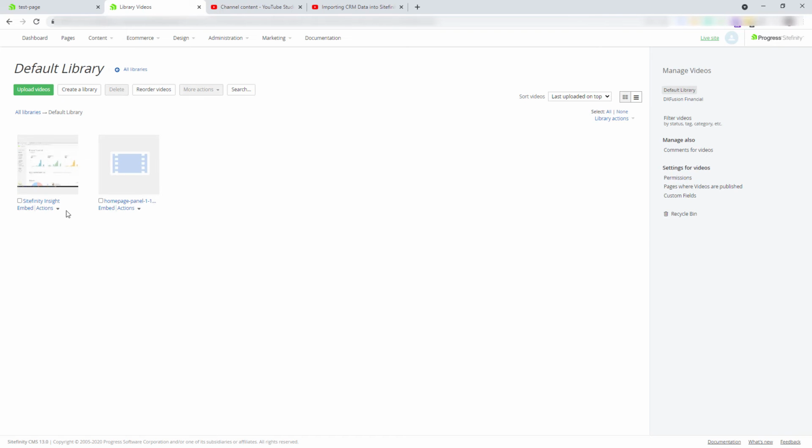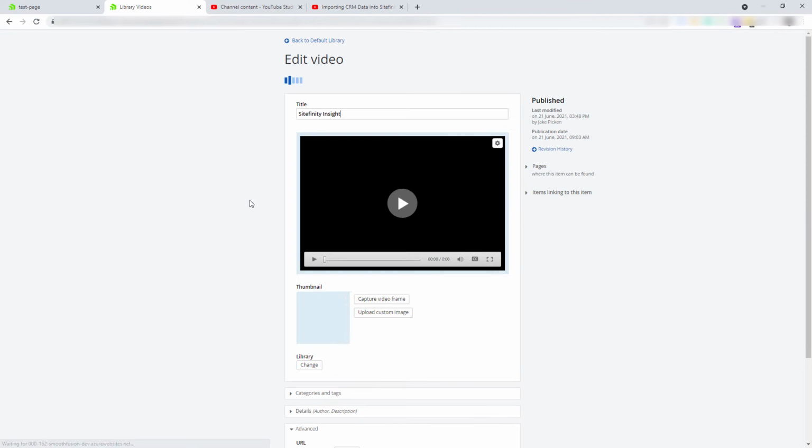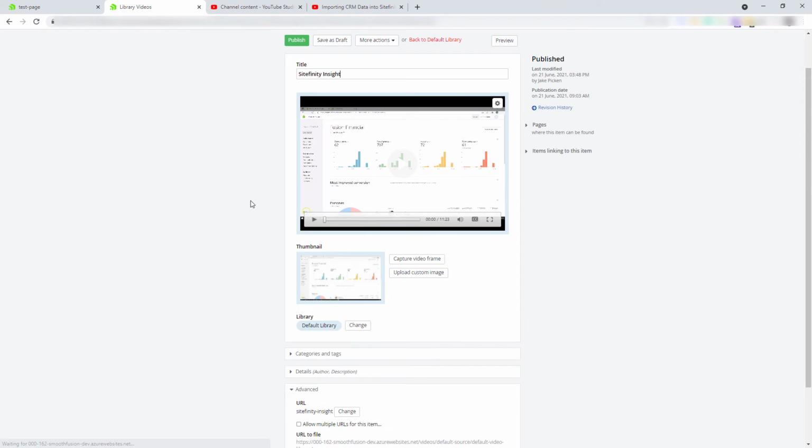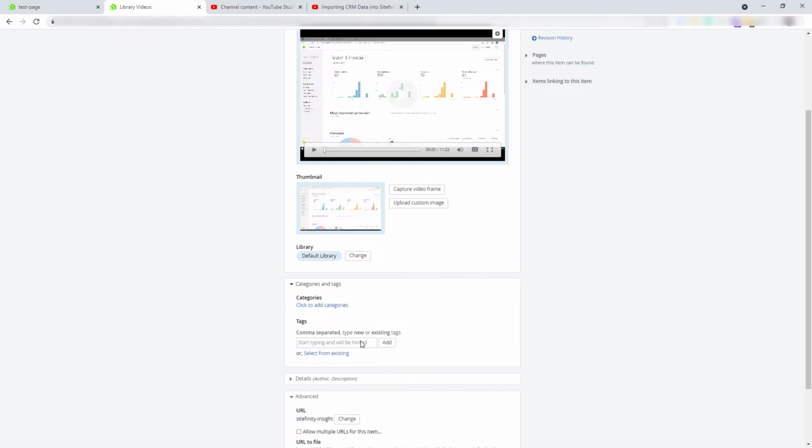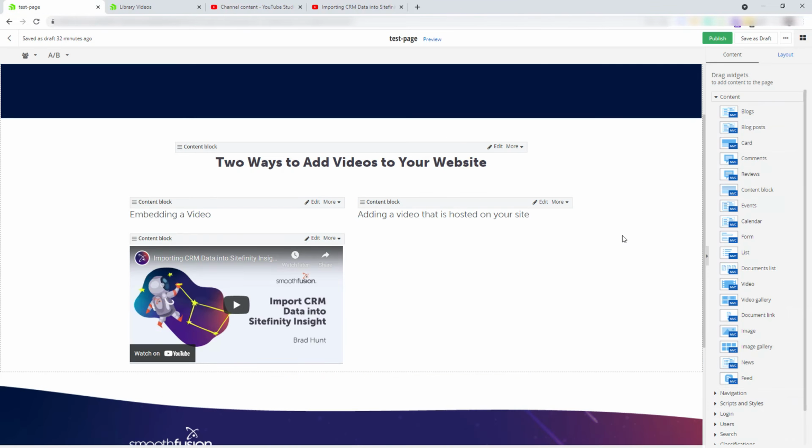Now it's here where you'll also be able to edit the properties of your video. So things like video title, adding a thumbnail, or adding categories and tags to your videos can all be done here. Now let's go back to our page and add in our site hosted video.